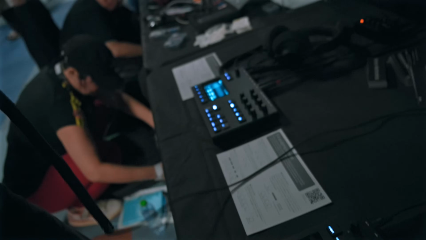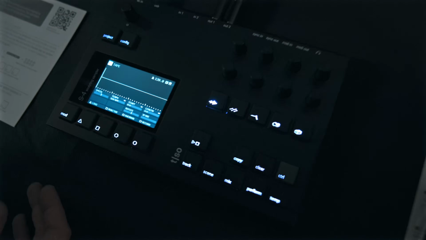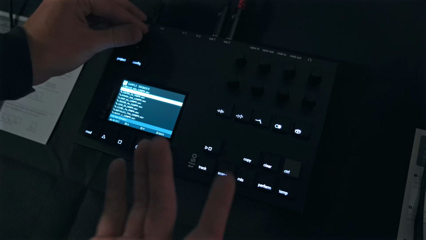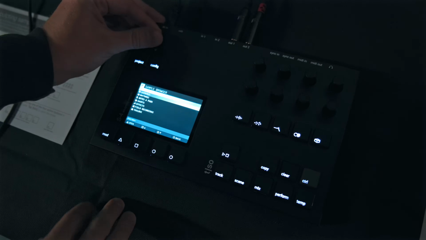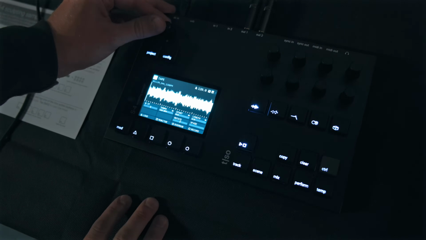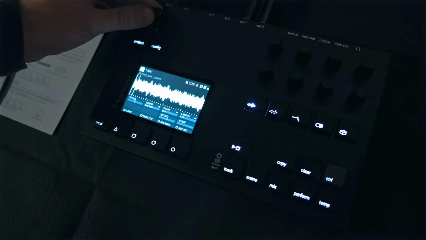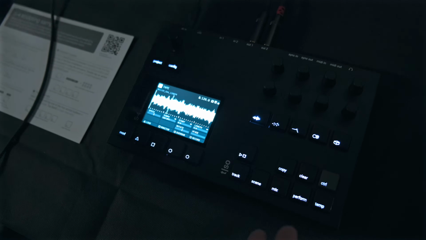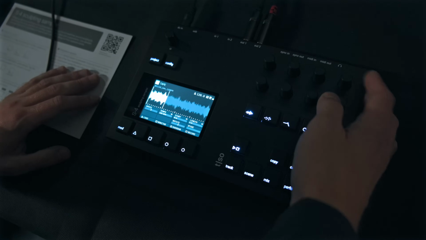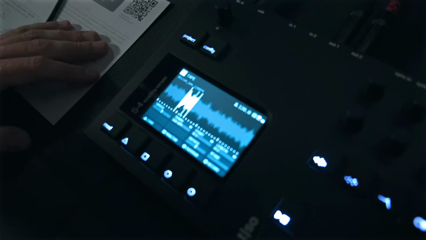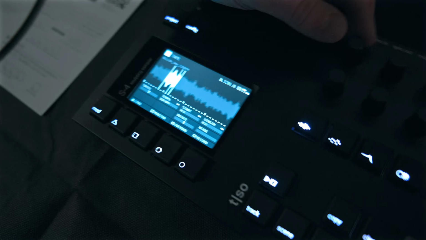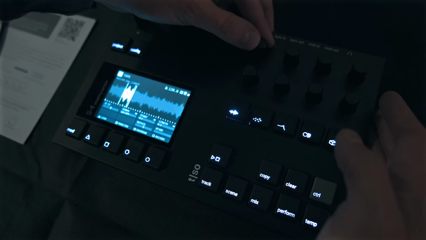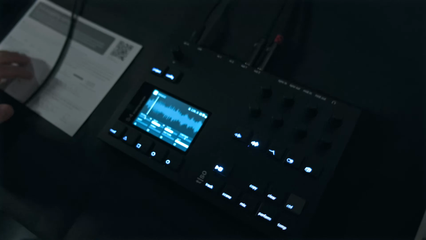Yeah, let's go. So on the first page here we have our tape device, where we can load in a sample. We have a factory sample bank here, so let's try to load a sample in. Playing that back, and we can control the loop regions, speed, good stuff like that. But let's have a look at the granular engine.